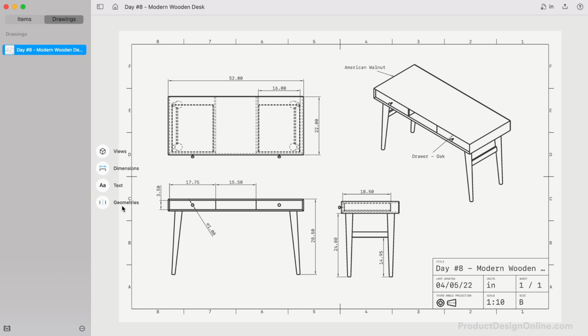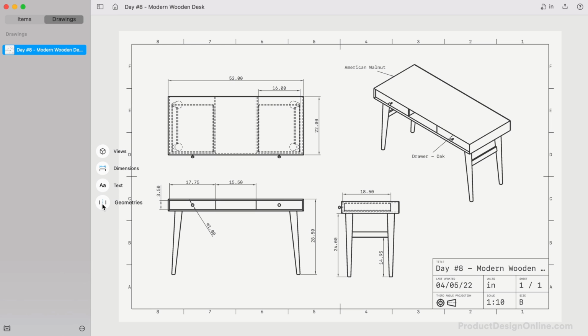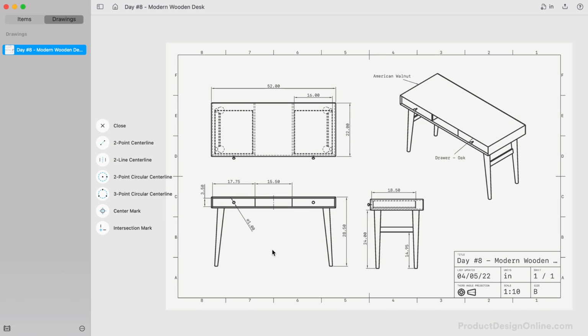Lastly, you can add different geometries or detailed indicators to finalize your manufactured drawings. For example, I'd like to make it clear that this desk is symmetrical and the same size throughout. I'll use the 2-line center line and shift-click the left and right edges. Notice this places a center line directly in the middle of the model. It's now clear that this design is symmetrical and that the dimensions apply to both sides.